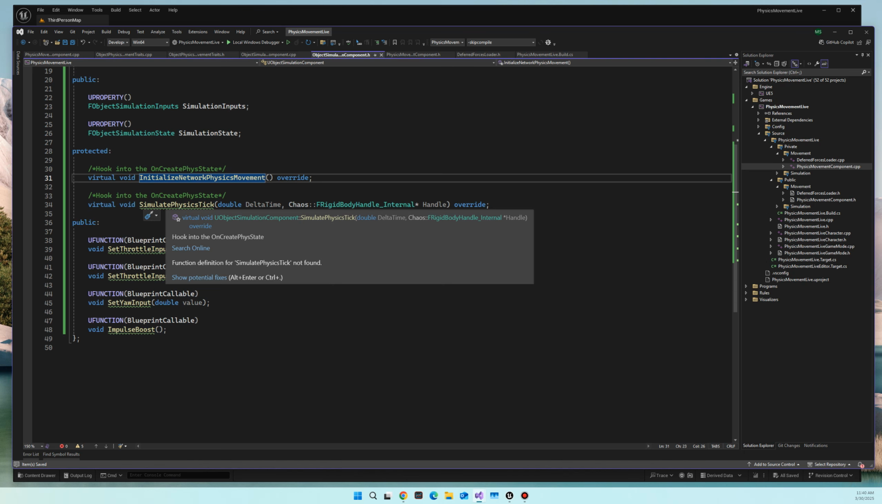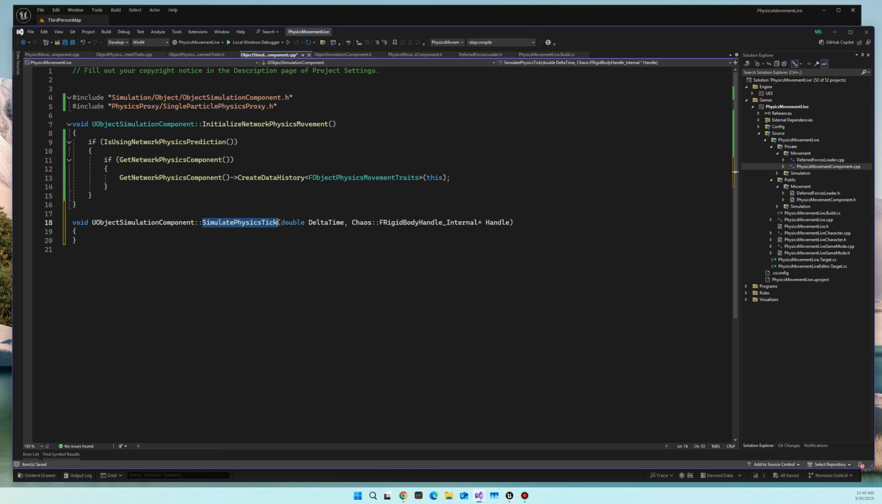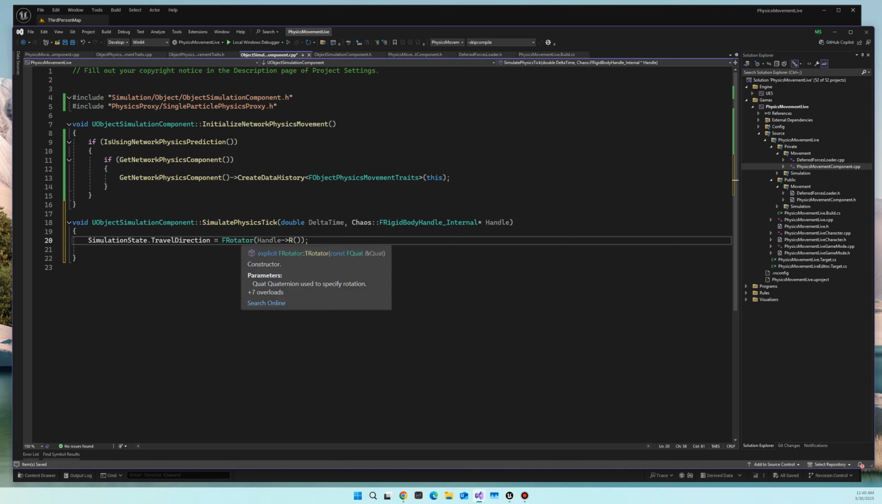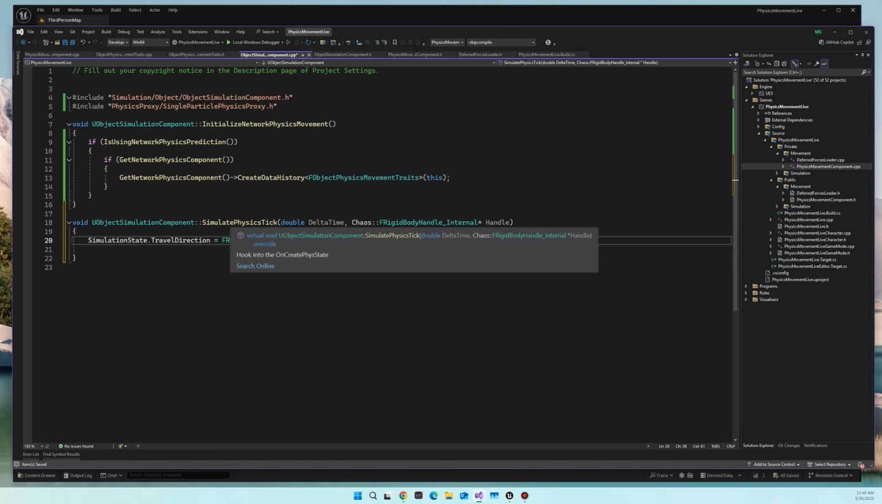And then we have the simulate physics tick. I'm just going to say show potential fixes. This is going to be how we're executing within the physics thread. The first thing we're going to do is an update of the physics state. In the blueprint that we did in part 2, we did that on the tick event on the game thread. Here we're going to be doing it on the physics thread.